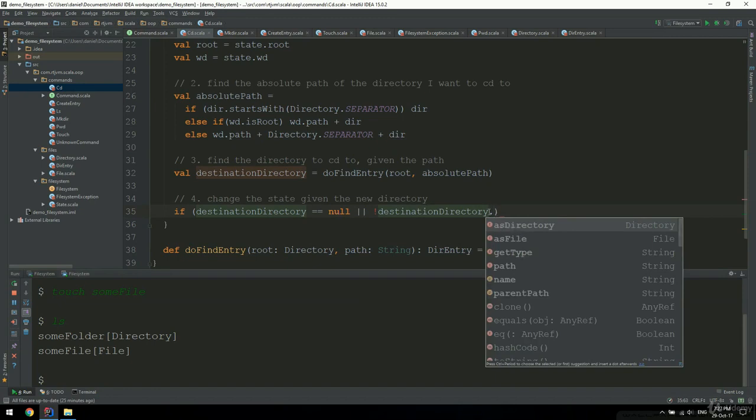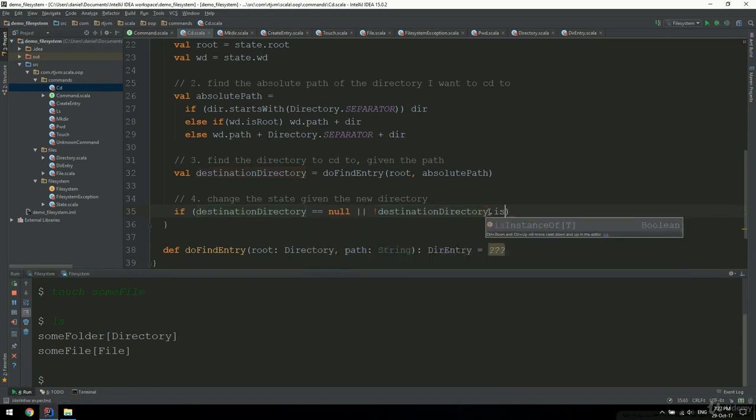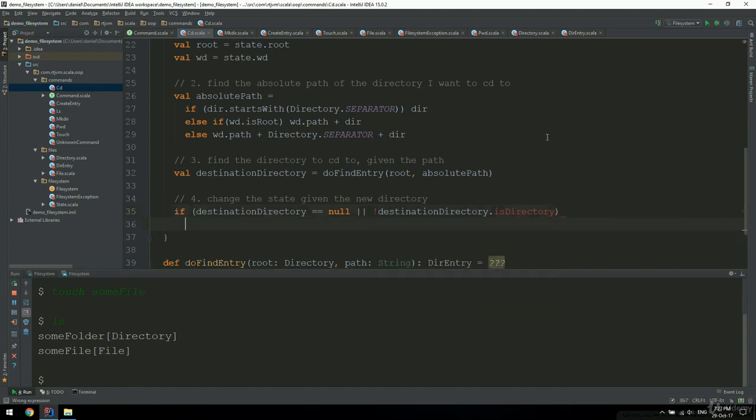Or this destination directory is not a directory. We don't have a method yet. We are going to implement it right now. So let's call this isDirectory. We're going to implement it very shortly. So if this doesn't happen, then I'm going to say state.setMessage, hey, this destination directory at this given path cannot be found. So I'm going to say dir plus a colon, and in a Linux style, I'm going to say no such directory.